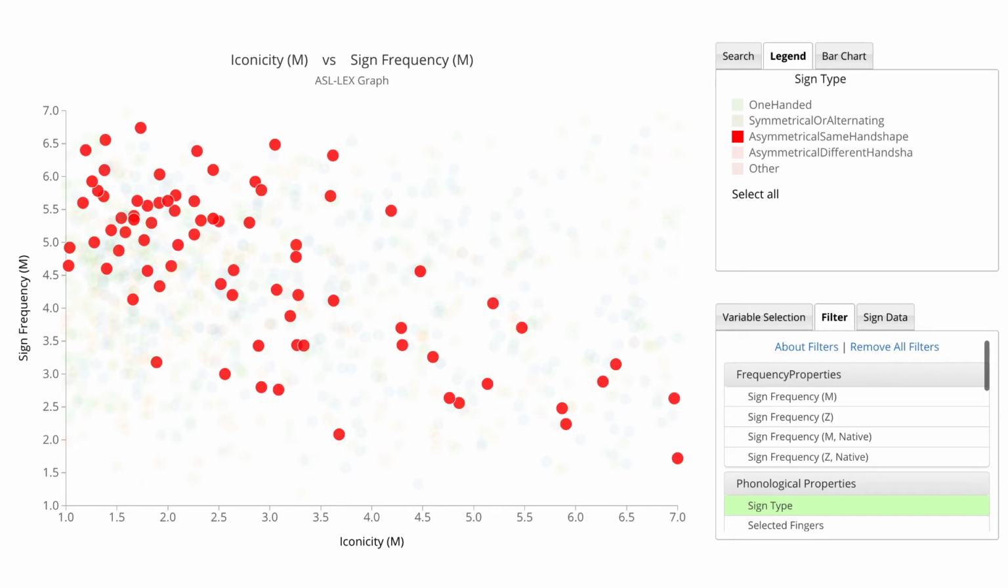There seems to be a negative correlation between sign frequency and iconicity, and this correlation is not seen for any of the other sign types. Although statistical significance is unknown, the visualization allows the researcher to quickly and easily identify trends like this one that may merit further investigation.